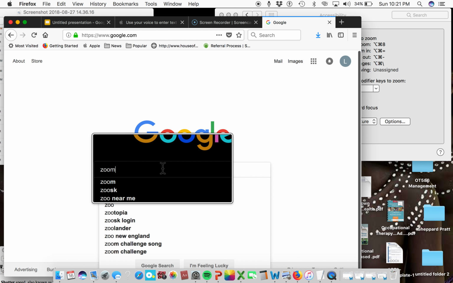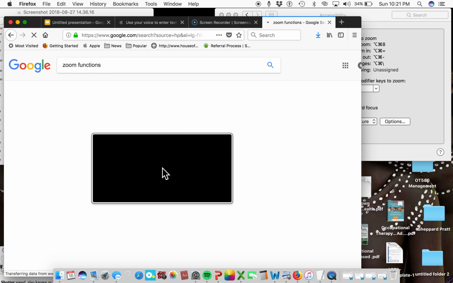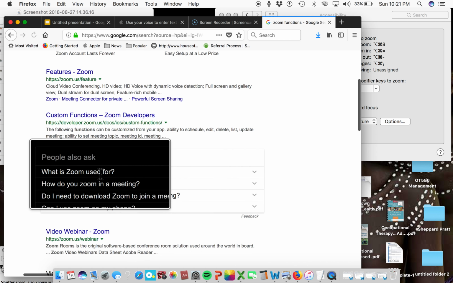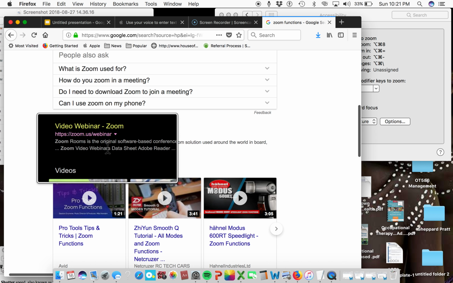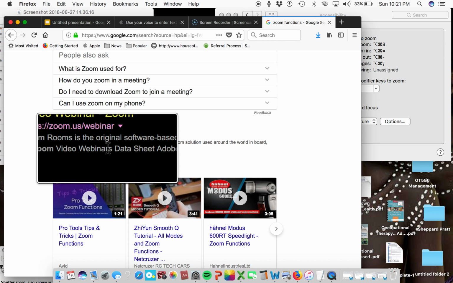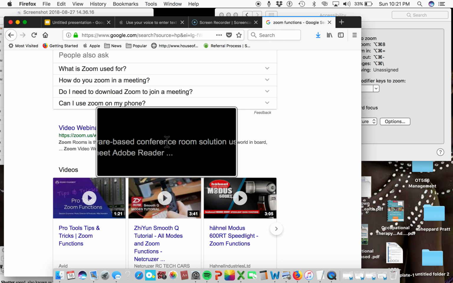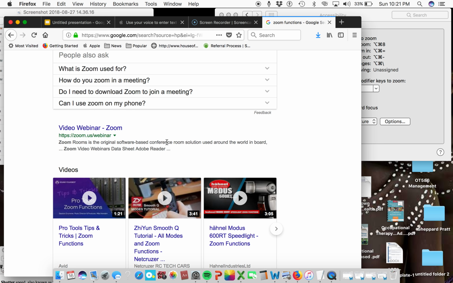Let's look it up. Zoom functions. You can just see what it looks like on the web. Let's just zoom in on here. Zoom Rooms is the original software-based conference room. Cool. You can see that now. We'll zoom out.